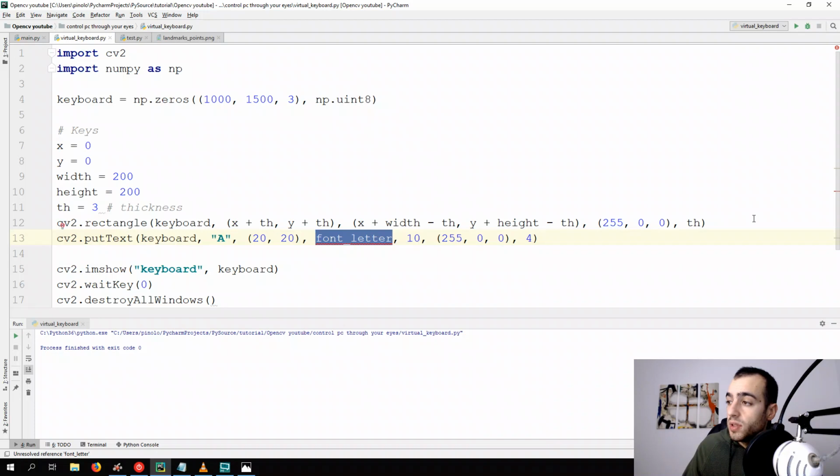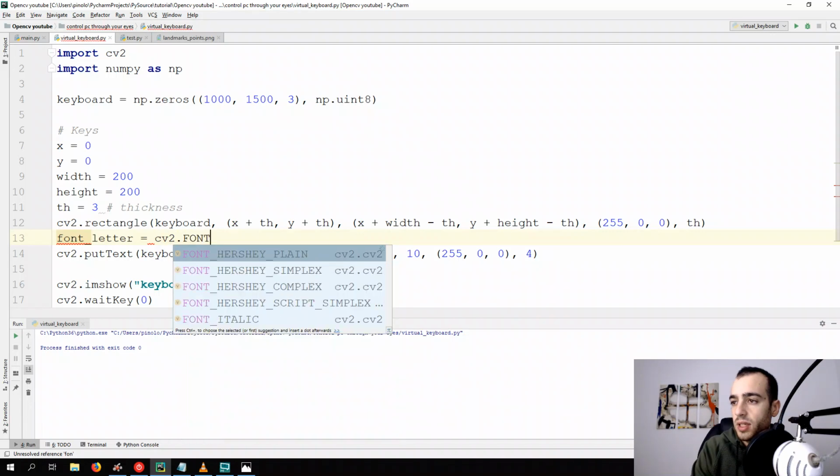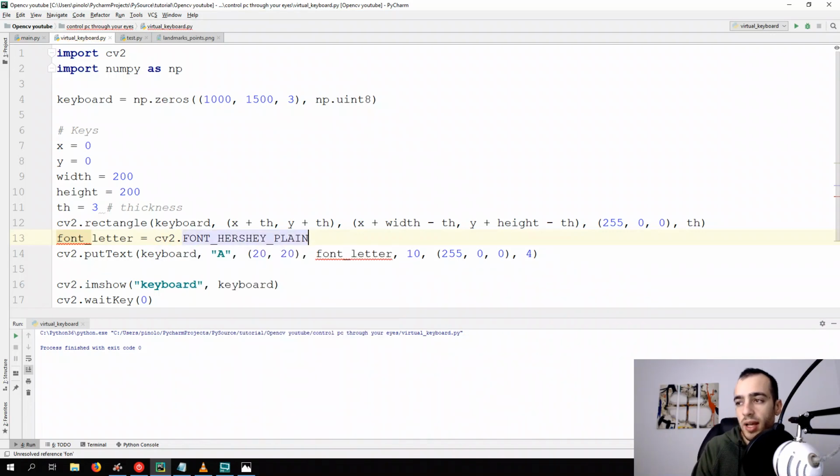We need to define the font that we will use. We're going to define it here. Font letter equals cv2.FONT_HERSHEY_PLAIN. I will use the first one that I found. And let's now run the keyboard.